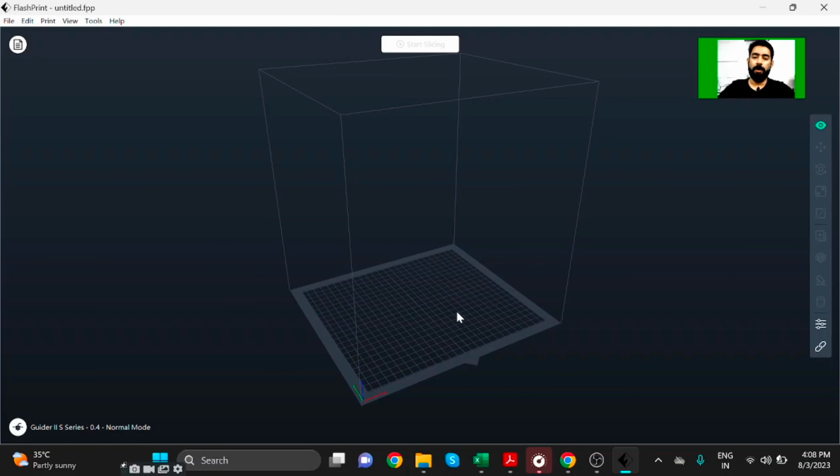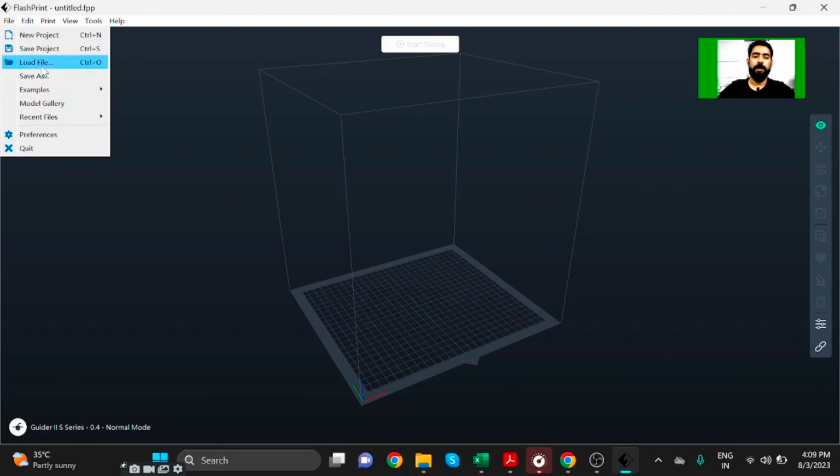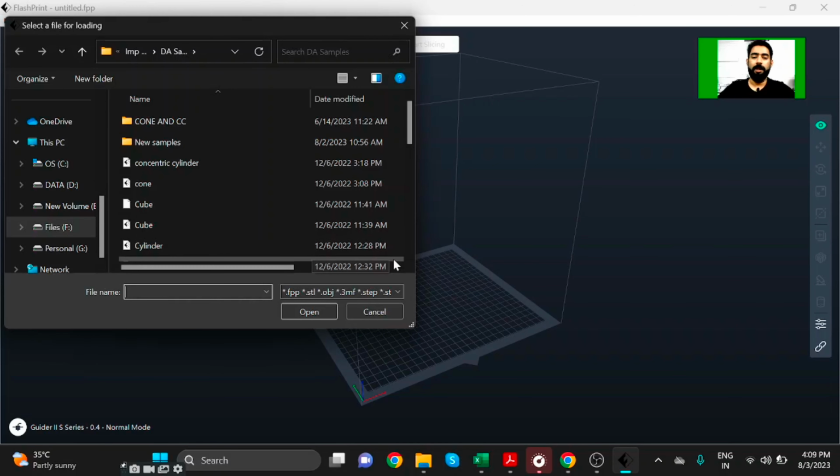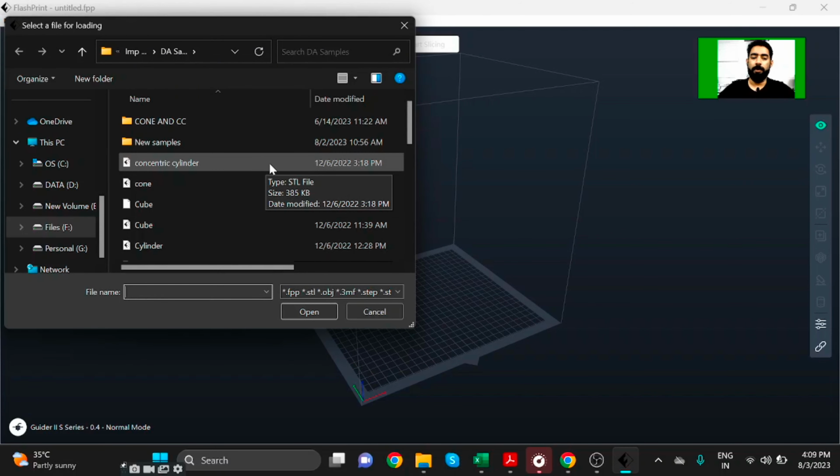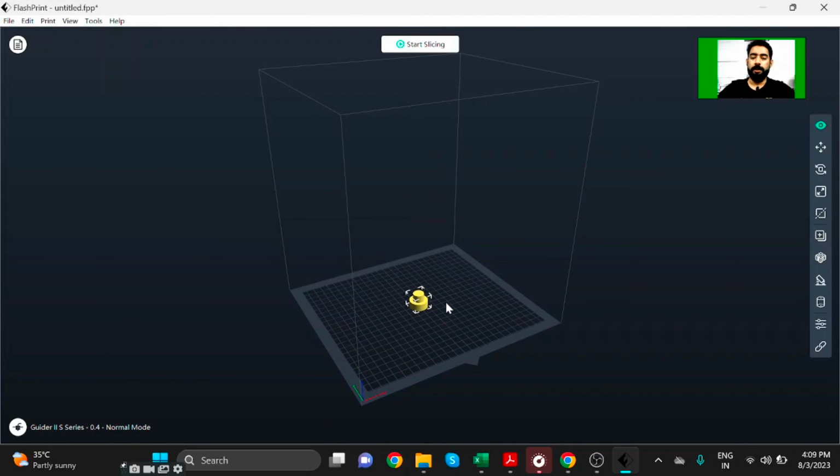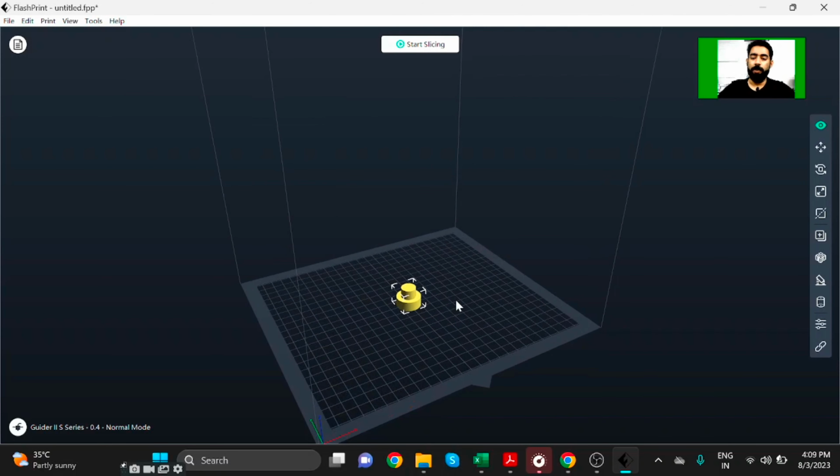Now the first step of slicing is to import an STL or .stl file on this platform or bed of the machine. For this purpose, we will go to this file option, then click on this load file, and click on the STL file that is available on your machine. Right now I'm selecting one of the STL files that is available on my desktop. So this is an STL file which I have imported on the platform.